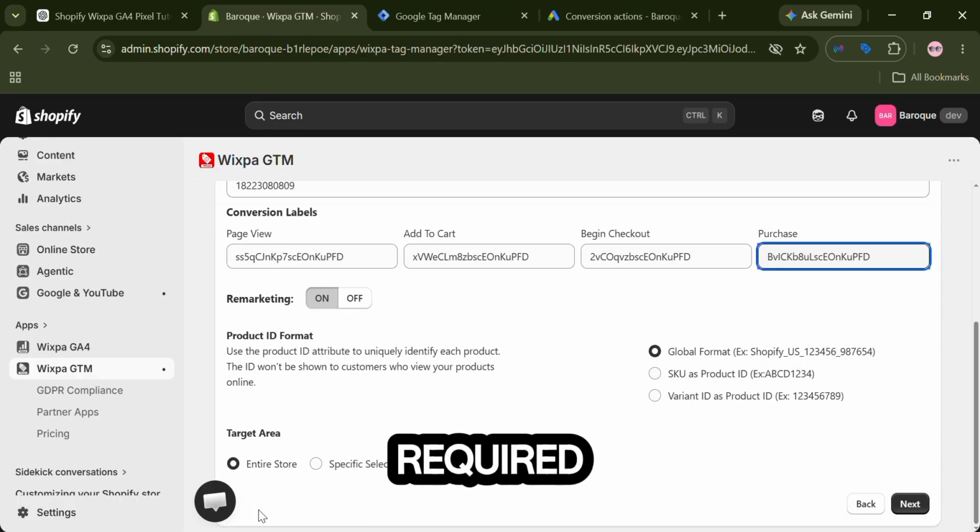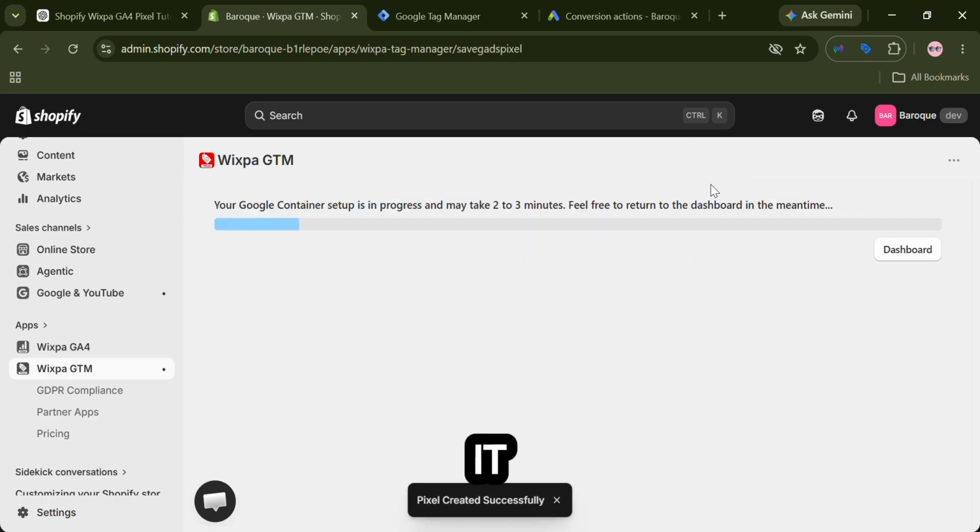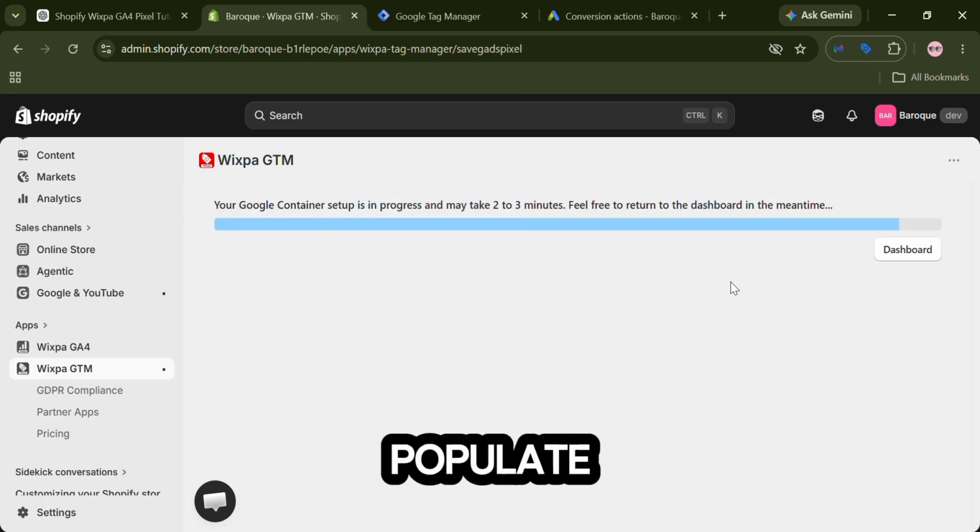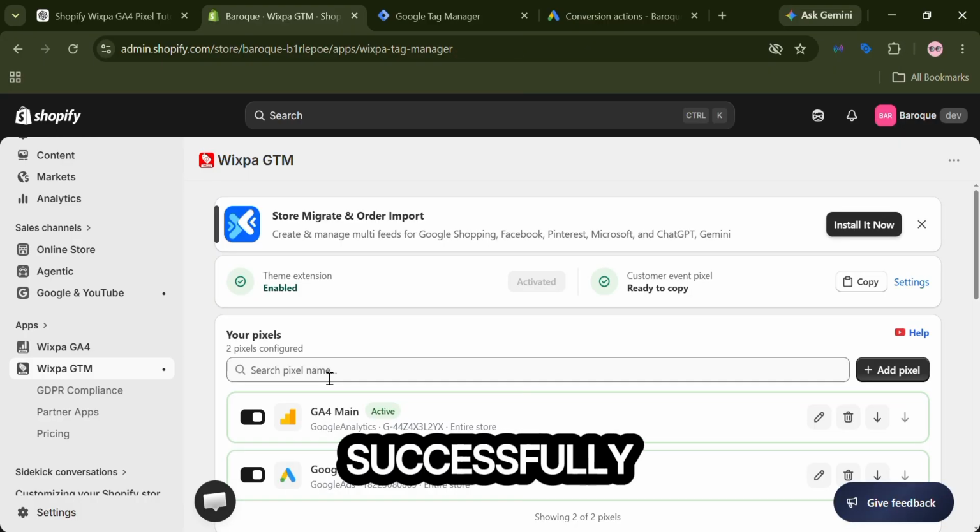After entering all the required details, click Save. It will take some time as data needs to populate. Your Google Ads pixel is now created successfully.